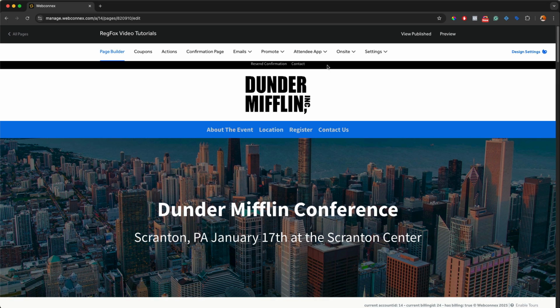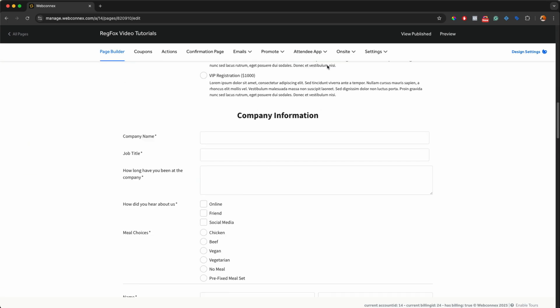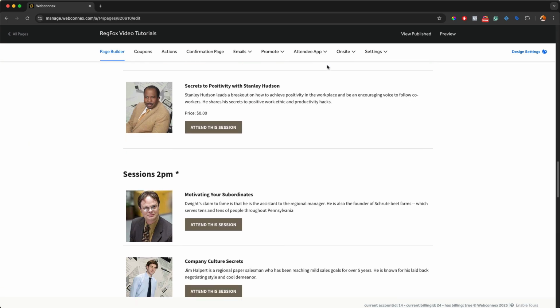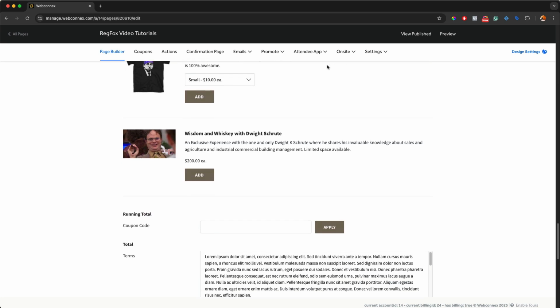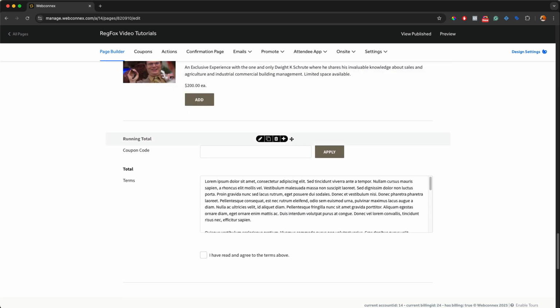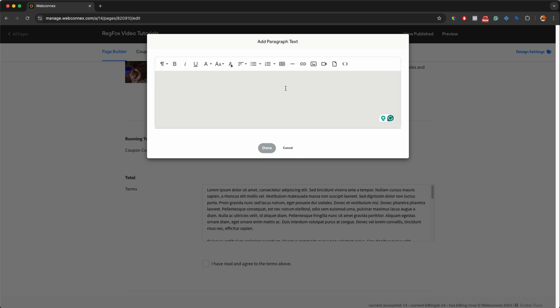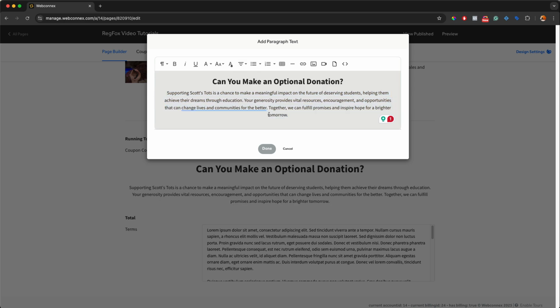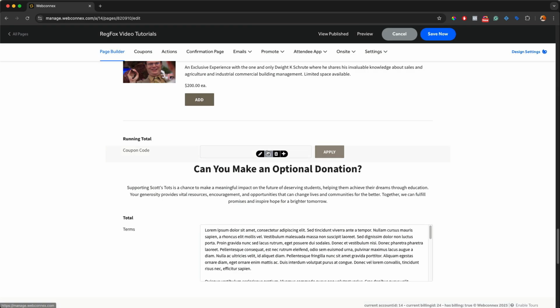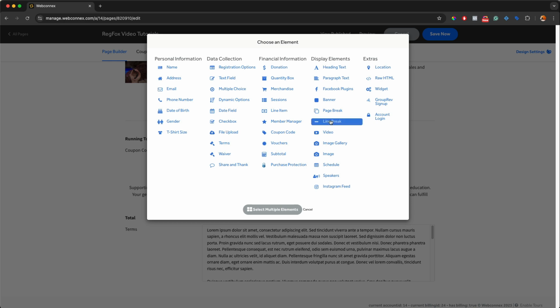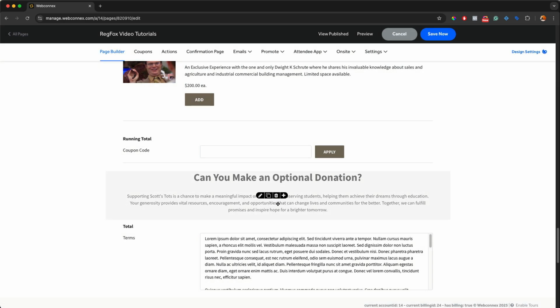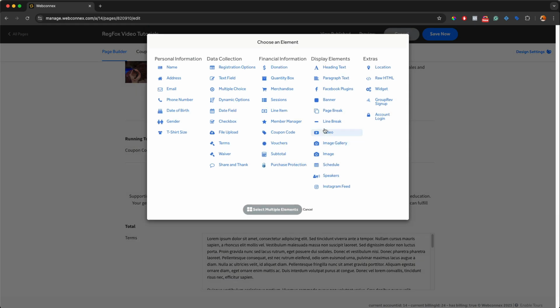So here's our registration page, and I'm going to scroll down here. I like to put the donation section at the bottom of the page after everything else. So we're going to go here and hit below the coupon code and add first a little paragraph. And I'm going to add a brief little text line here about giving to Scott's Tots, the designated charity for this event. Okay, so here's my text about Scott's Tots. I've added it there, and I'm also going to add a line break just because it breaks up the information nicely between these sections.